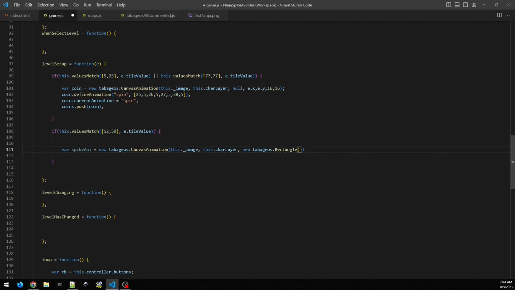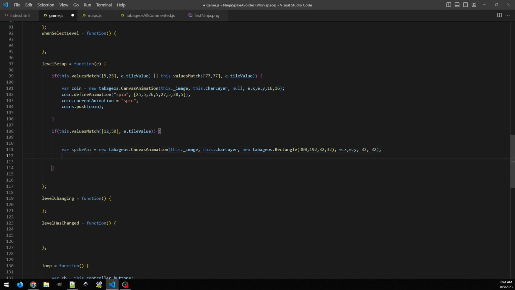So that's at x of 800, y of 192, and it's 32 by 32. Okay, and we'll initially place it at e.x and e.y. Its width and height is going to be 32 by 32. Okay, so that's the spike animation. So we're not going to say define animation for the spike. What's going to happen is it's always going to use this rectangle as where to draw from.